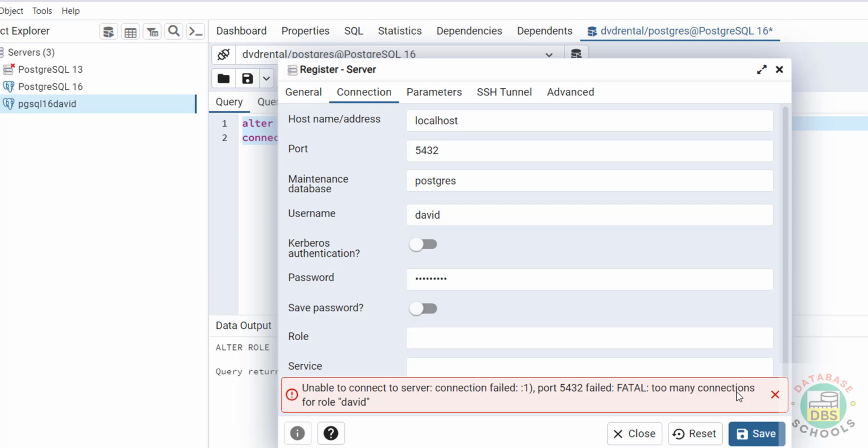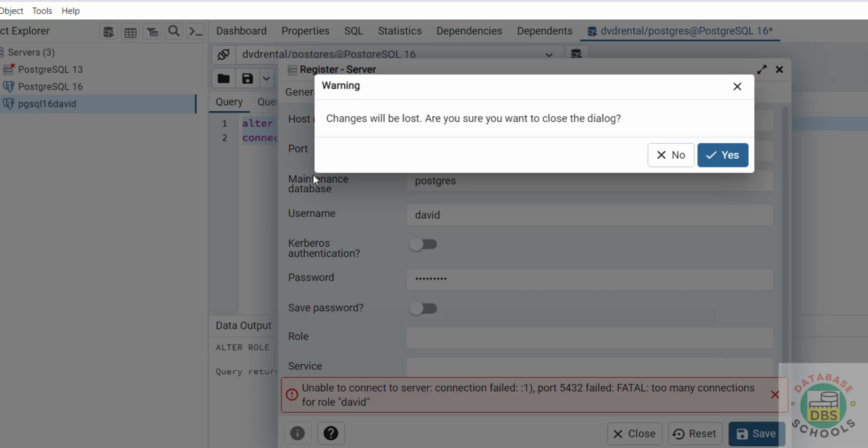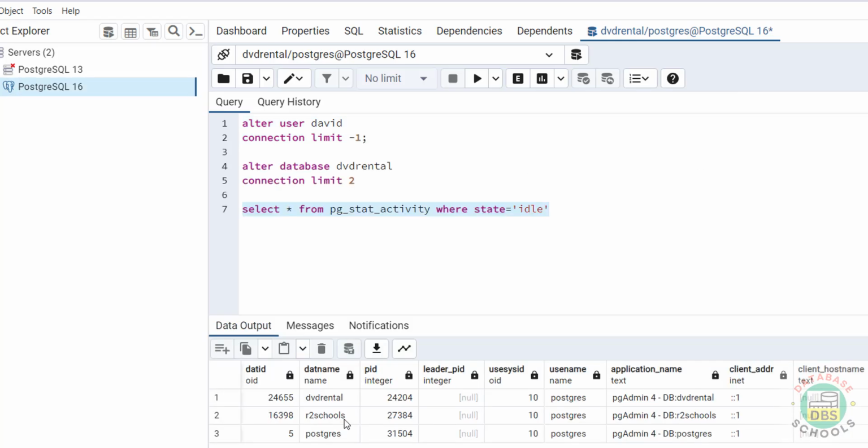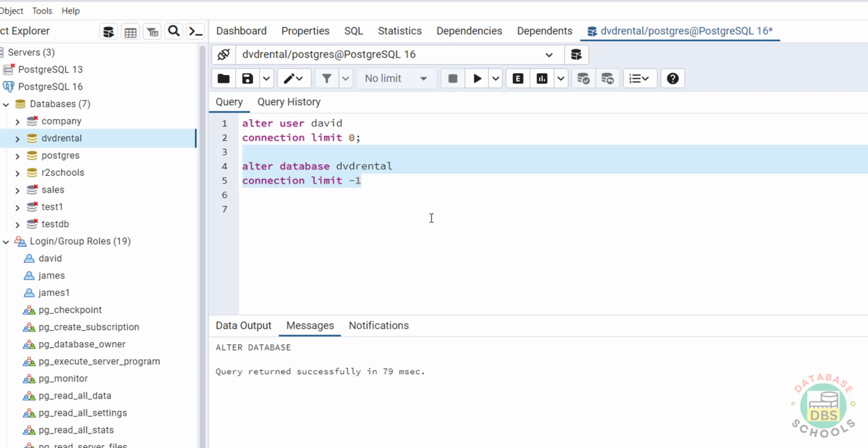Fatal: too many connections for role David. Why did we receive this? Because we have set the connection limit to 1. Okay, this is the way to restrict or allow the number of connections to a user and database in PostgreSQL server.